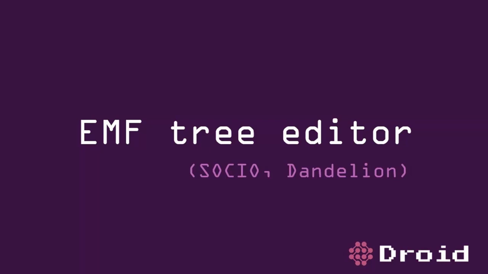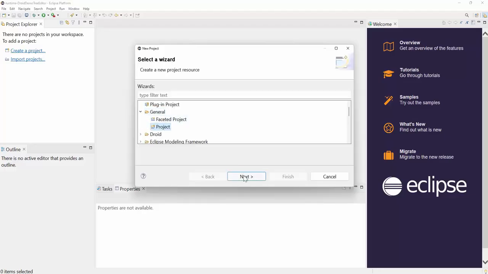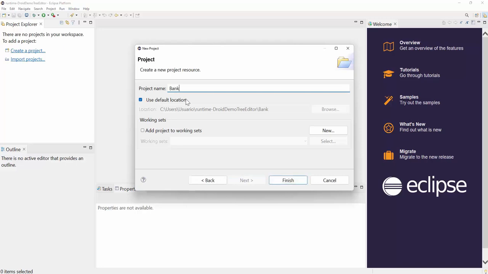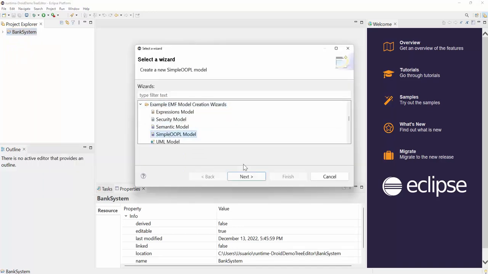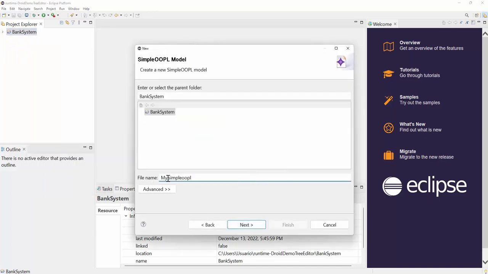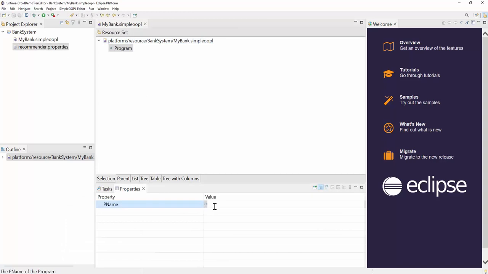For this demo, we present the integration with the EMF3 editor using the recommender system just deployed in Droid REST for the bank domain. First, we create a project and we use the name bank system for our example. Then we create a simple object-oriented programming language model that will contain the recommender system. Then we provide a name and we select the root class for the program. We proceed to give a name to our program, in this case my bank.